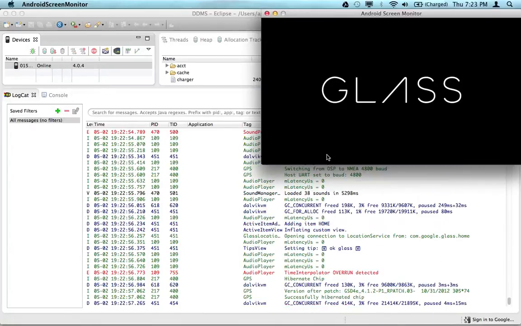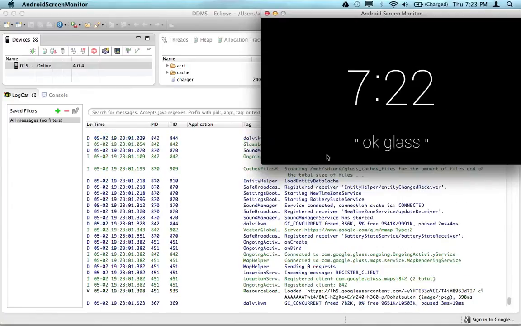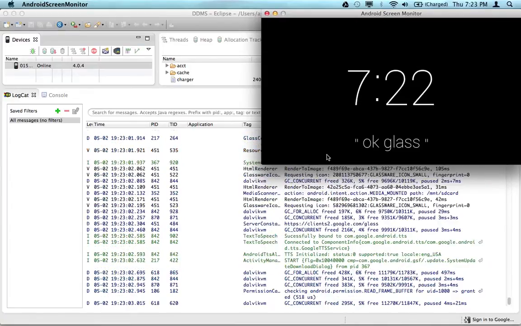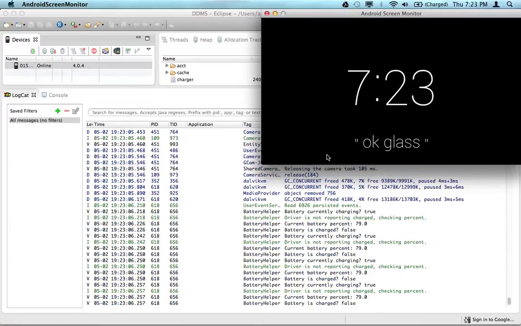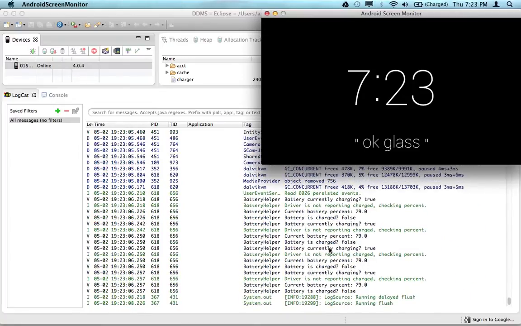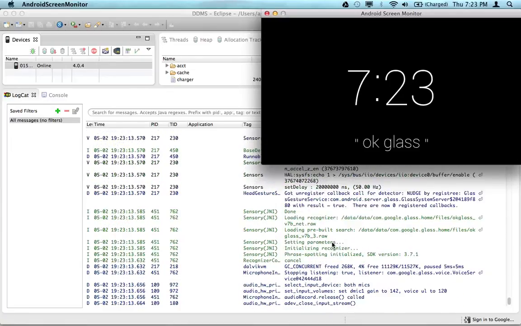So this is all the processes that start up. That word Glass, that is what's displayed as Glass is booting. And now the system is ready to take commands. So we see that Glass has fully booted.